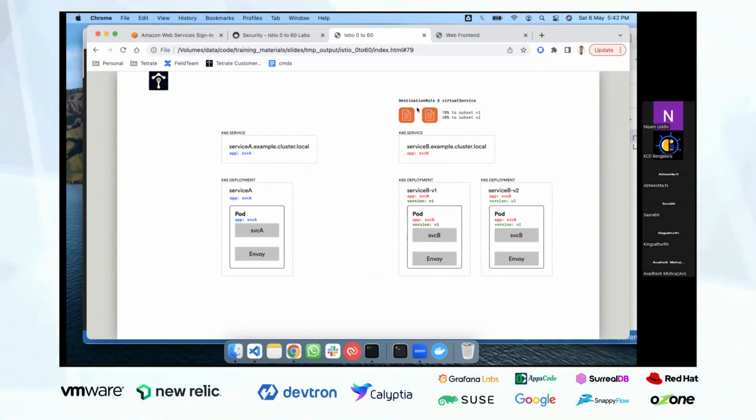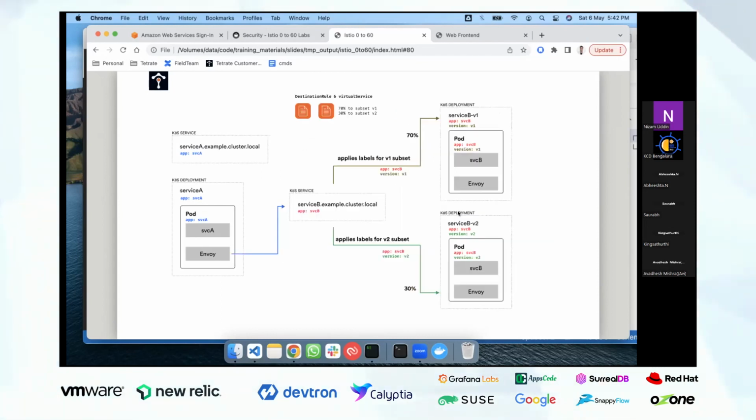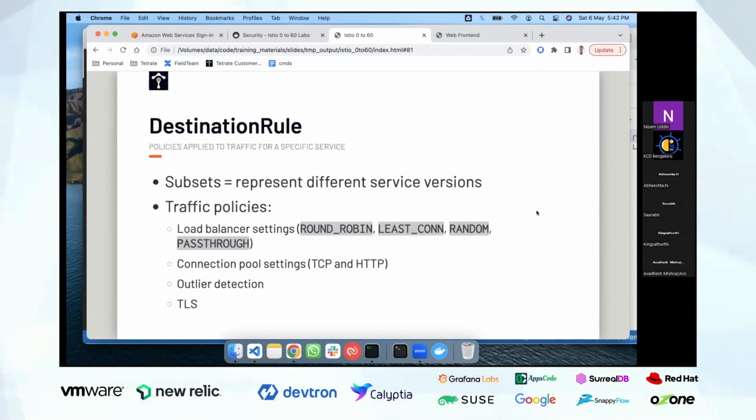When I create this destination rule, these 2 entries are created in the Istio configuration: 70% to subset V1 and 30% to subset V2. Again, when pod A is sending any traffic, hitting the service name b.example.cluster.local, then like I told you, 70% is routing to V1 and 30% is routing to V2. Okay. So now it is explaining the usage of destination rule.